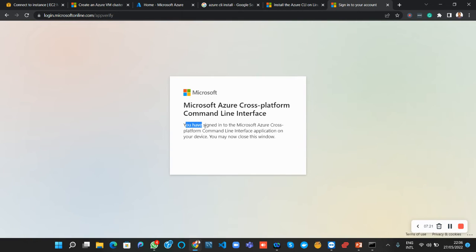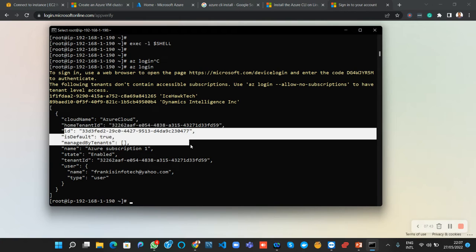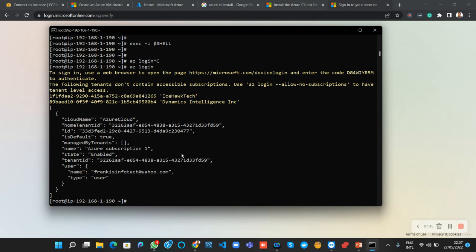It's not telling me that you have signed into Microsoft Azure cross-platform command line interface. So if I go back to my terminal, I should see something like this. As it is here, this is my subscription ID, and here is my tenant. Okay, so take note of those two, copy them, subscription ID and tenant.